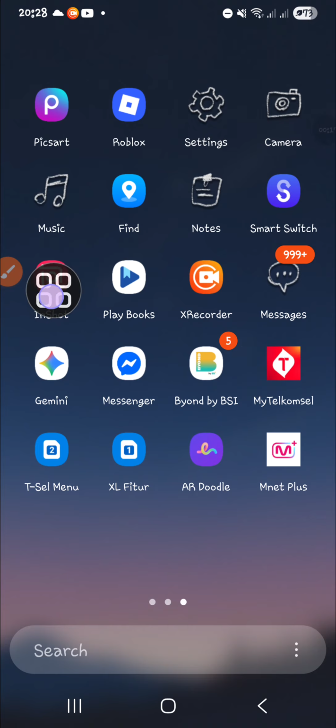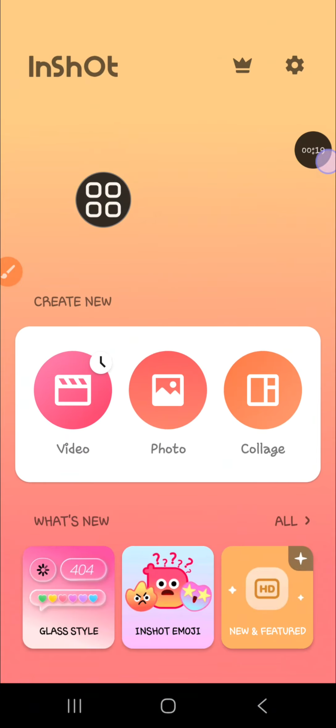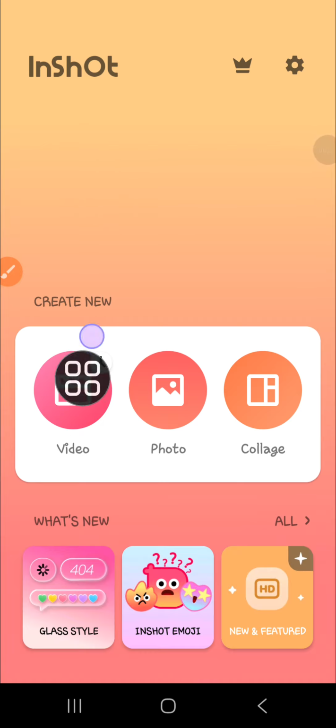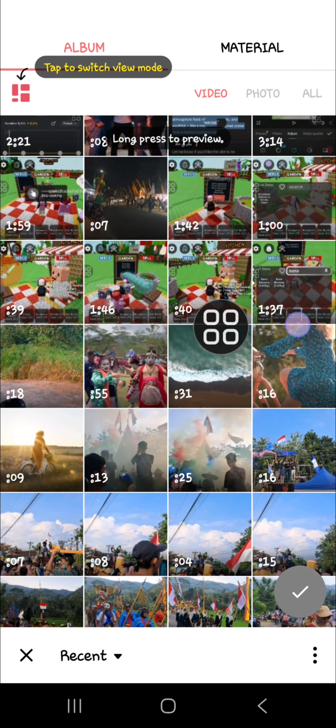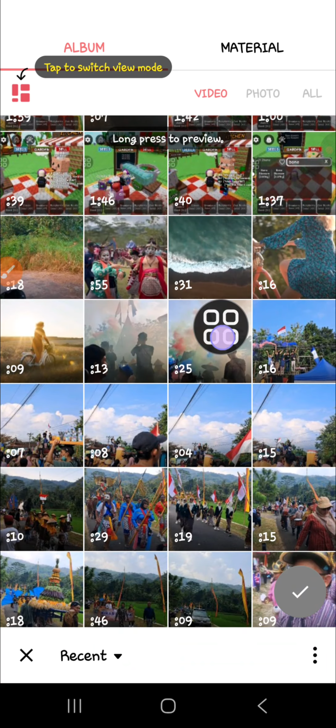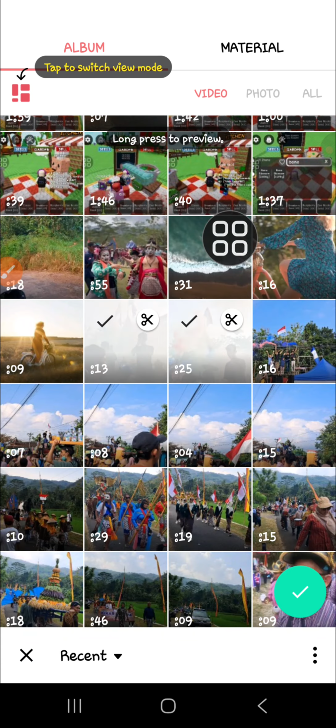First of all, I'm going to open up my InShot video editor app on my mobile phone, and then I'm going to create new project. So I'm going to click on video and then click on new, and then you can import the videos that you want to edit. And I'm going to choose this video and also this one.